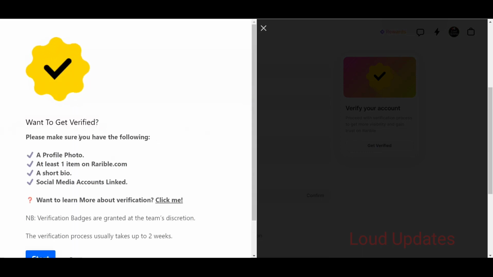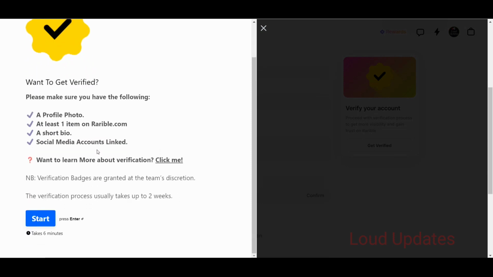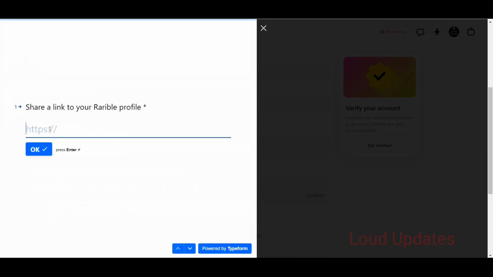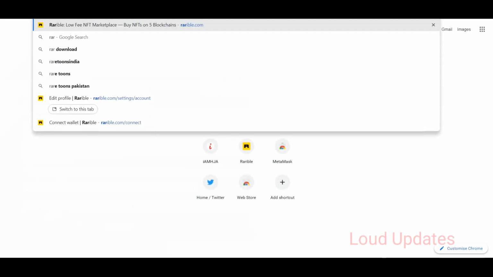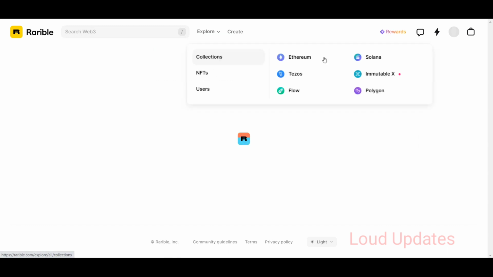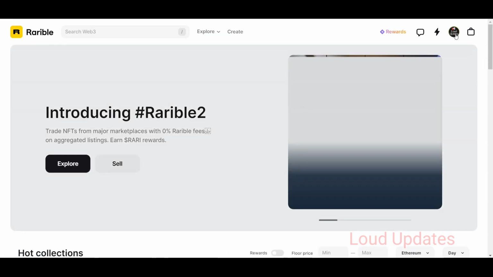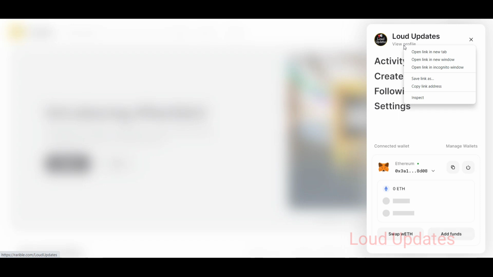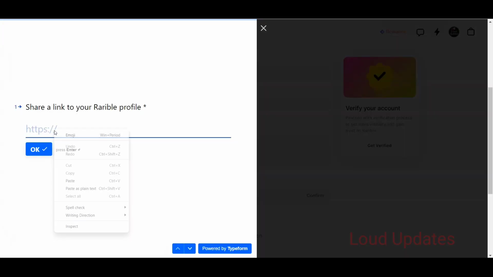To get verified, please make sure you have the following: a profile photo, at least one item on Rarible, a short bio, and a social media account linked. Click on the button and read all the guidelines. Now click on the next button and share a link to your profile. Go to Rarible, visit your profile and copy your profile URL from here. Now paste it here and click on OK.